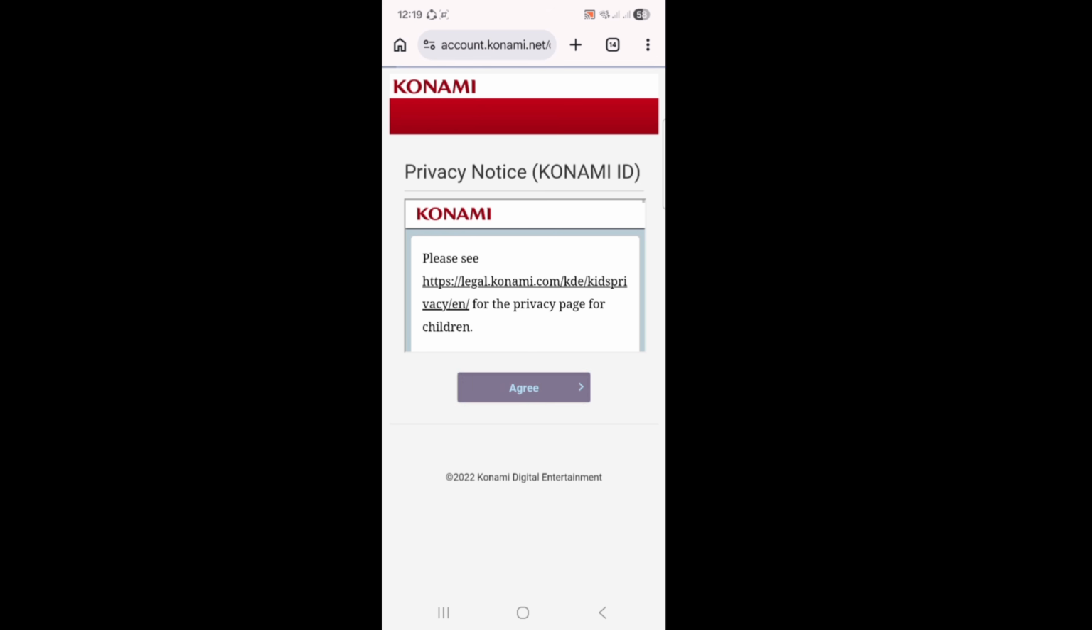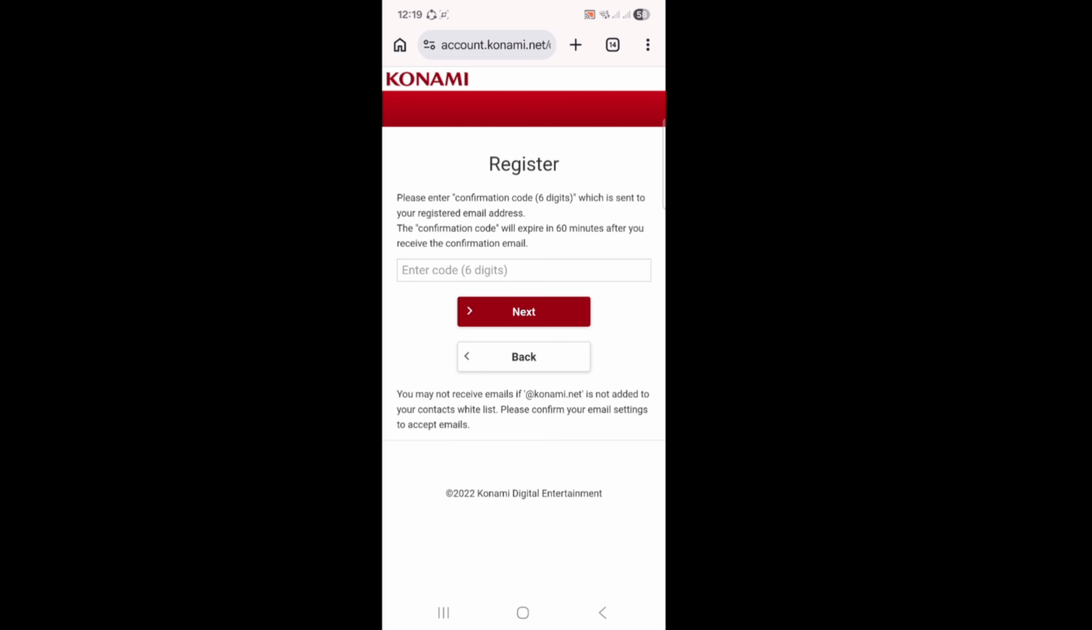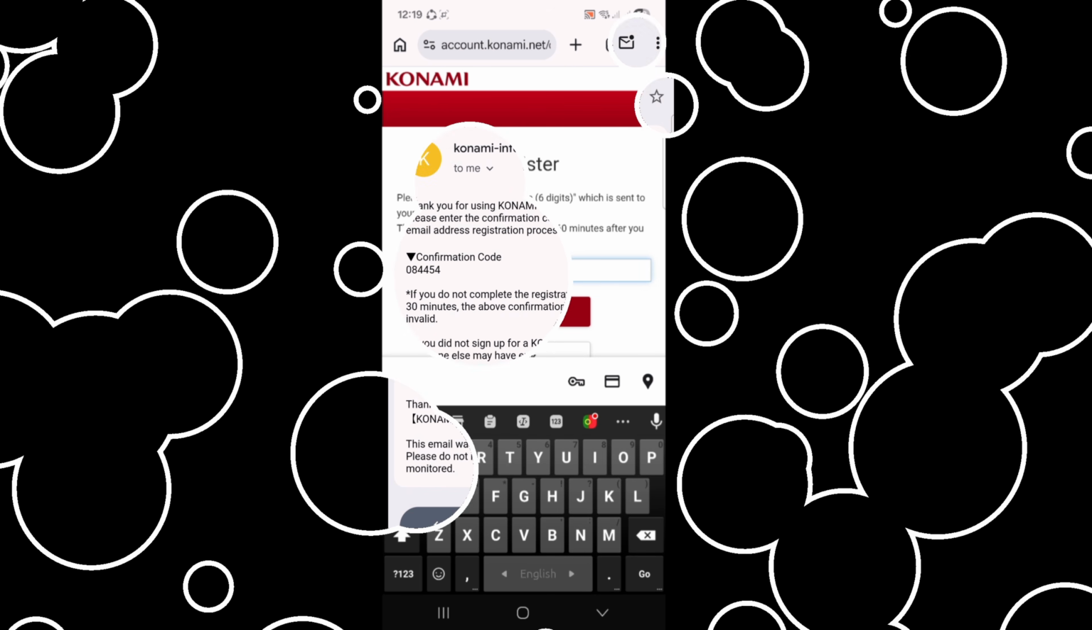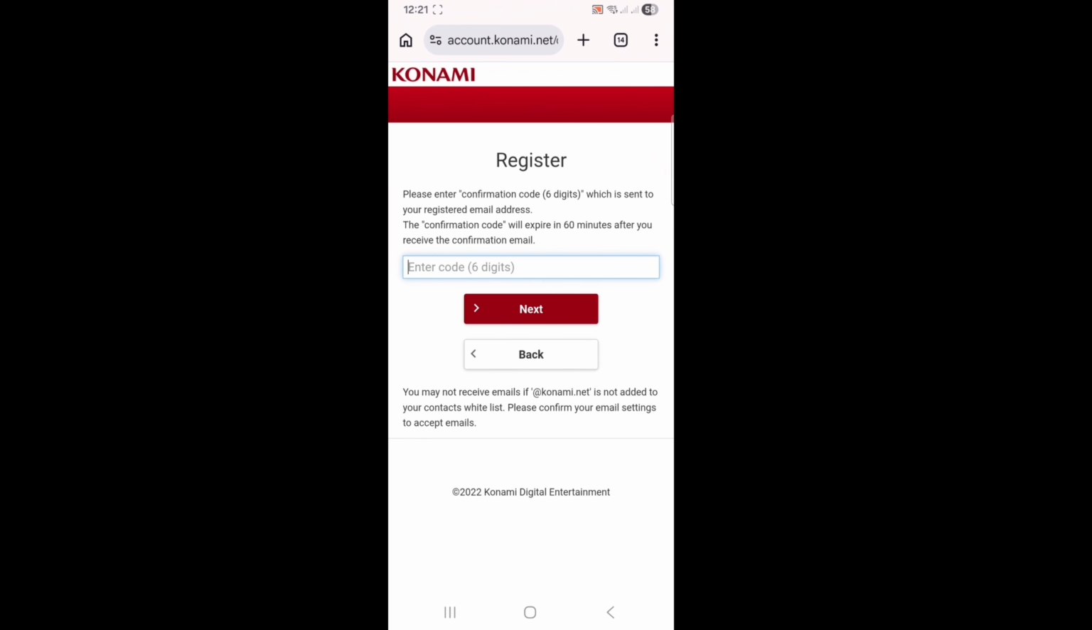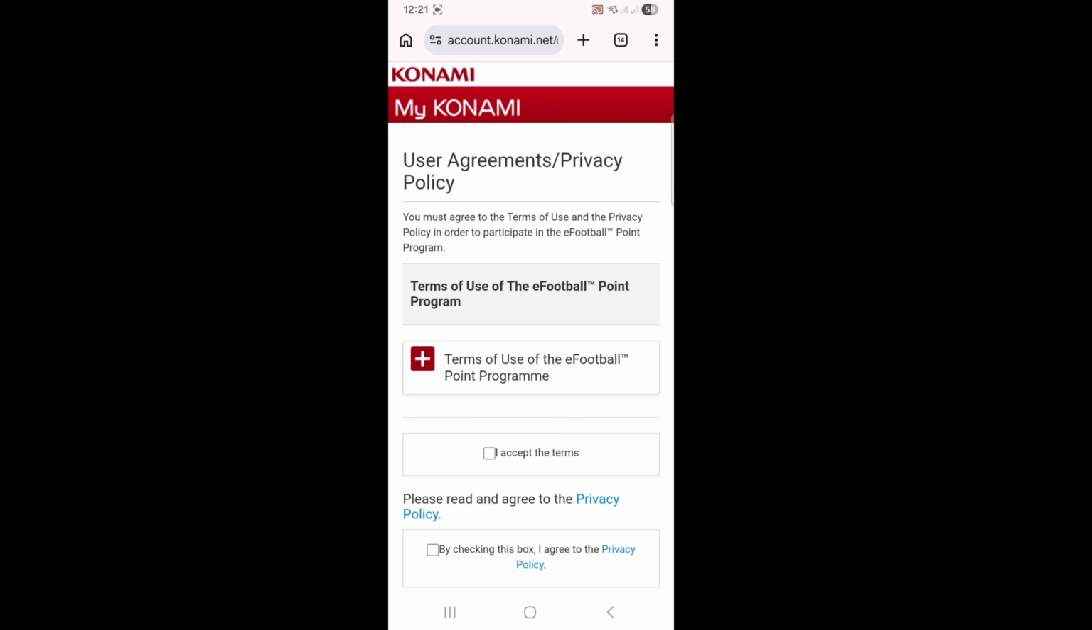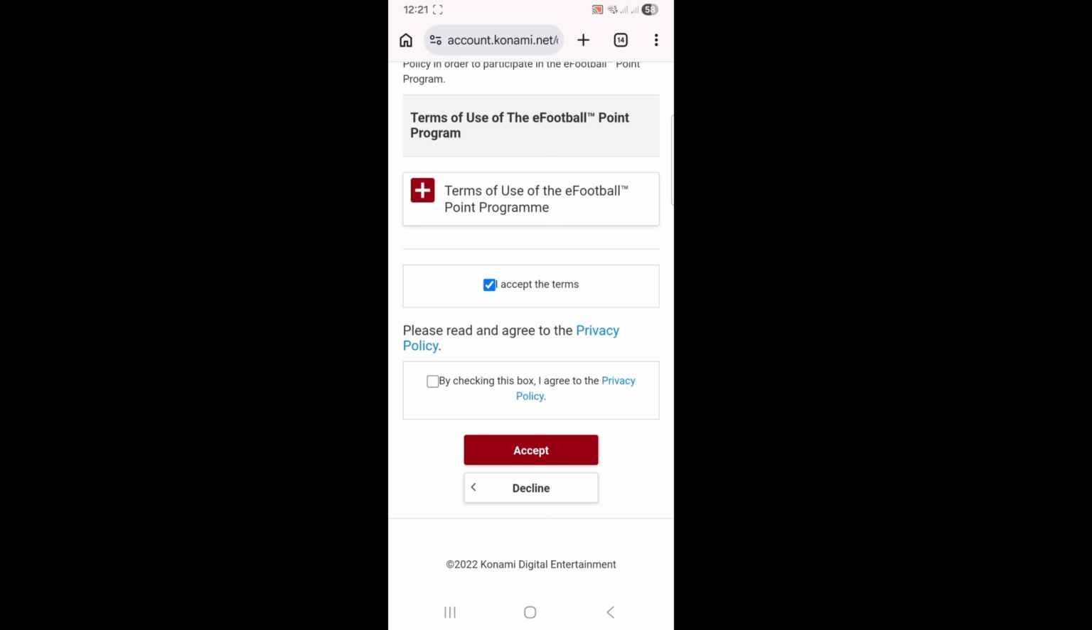Tap on Agree. Now get the 6-digit code from your email. Now tap on Next. Tap on Accept.